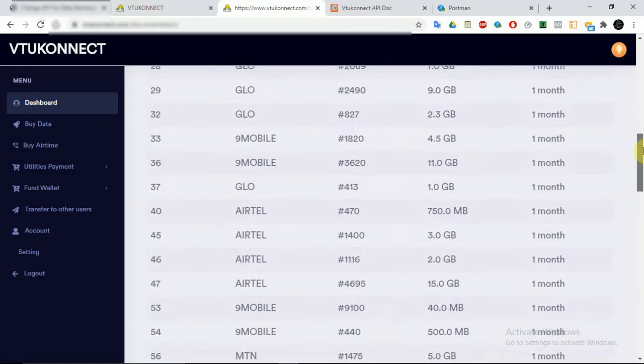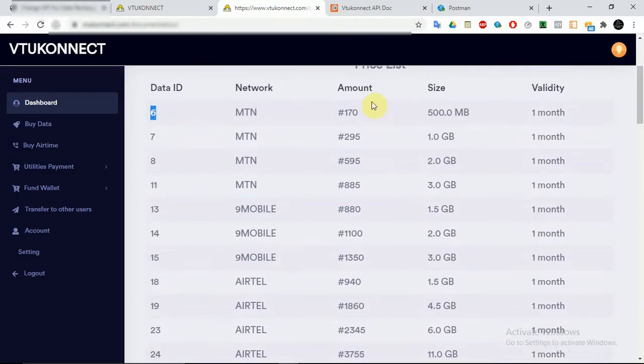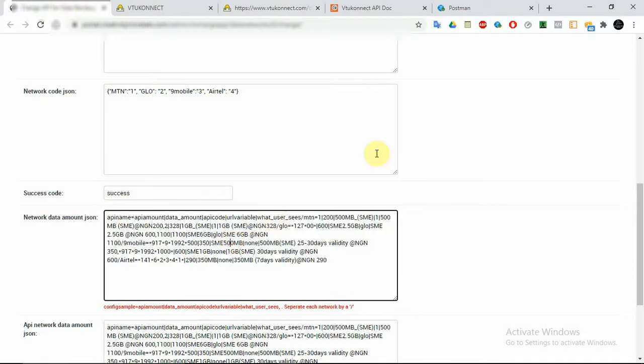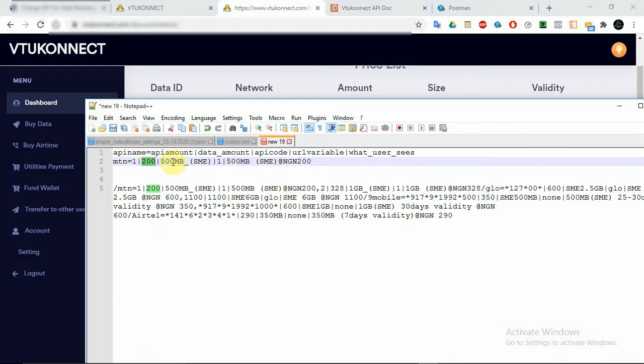So what we are trying to configure now is for this one. We are going to pick this data ID and put in 6 here, because that is the API code. That is the API code, which is 6 here now. Now the URL variable can be left alone. Right, the URL variable can be left alone. So let's leave the API code the way it is also.